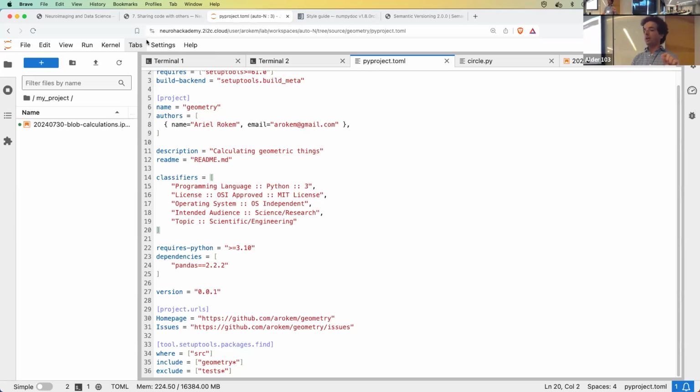Let me just finish with one last thing about this file that I haven't described. I described the version, and project URLs are URLs that are relevant for this. And then this last section tells us where packages might be found. Here we're saying we use the tool that is setuptools to find packages. This is a long string of stuff. We tell it where in this src directory we put the source, and we say when you install this thing, include the package called geometry and anything that starts with geometry. That's what this wildcard is for. And don't include tests when you install this.